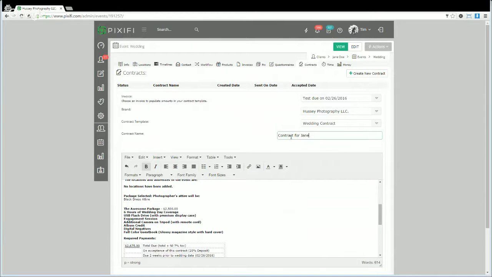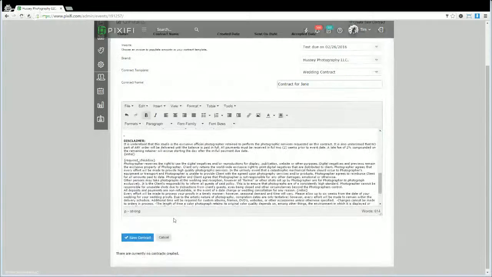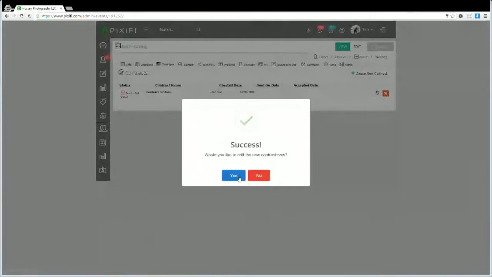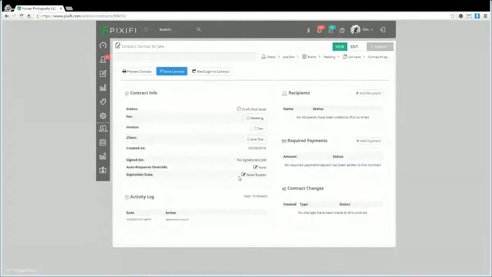It would help if I could actually type. There we go. This is the contract for Jane. I'm going to hit save. And just remember, there's a much better way of doing all of this using proposals, but just for this demo, I want to show you how to do it all manually. So we've created this contract. Now I want to choose who I want to sign it.